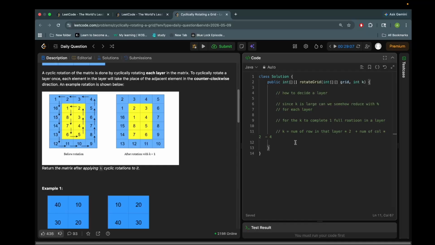So that will be rows plus columns times 2 minus 4. So the equation here should be 4 plus 6. The number of rows is 4, number of columns is 1, 2, 3, 4, 5, 6, right? So that is 4 plus 6, 10, 10 times 2 minus 4, 16.